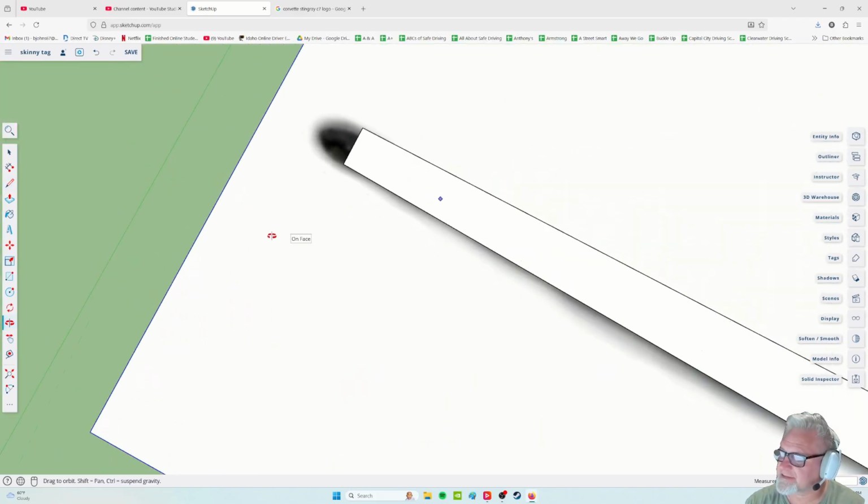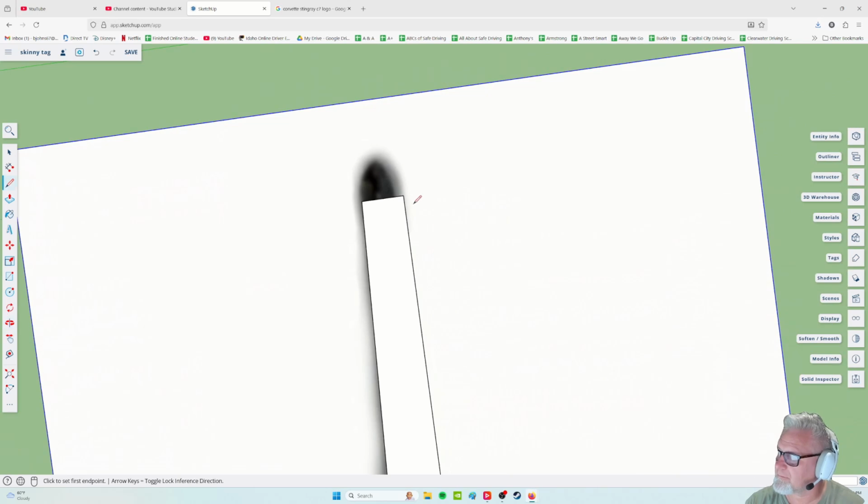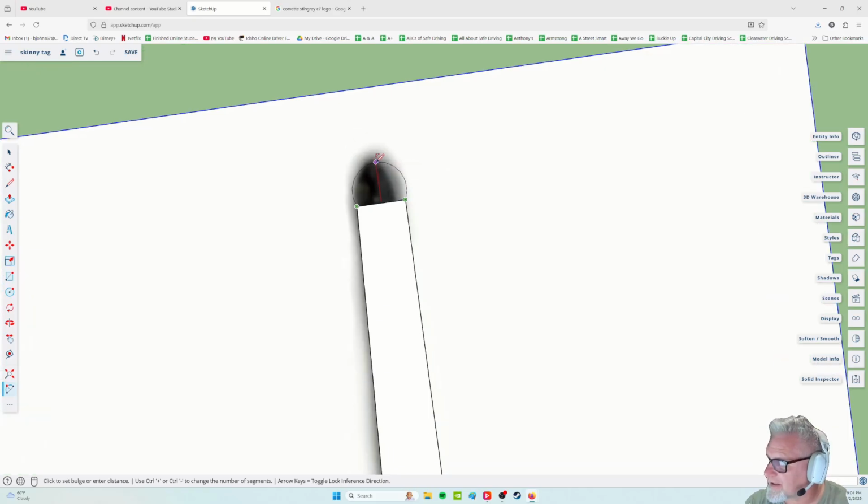What I want to do is maybe use the two-point arc tool, although that's pretty pointed. Let me see if I can do that on this. It's more pointed than that, so I don't think that's going to work. I think I'm going to have to draw it.